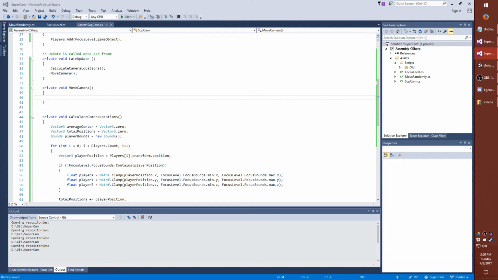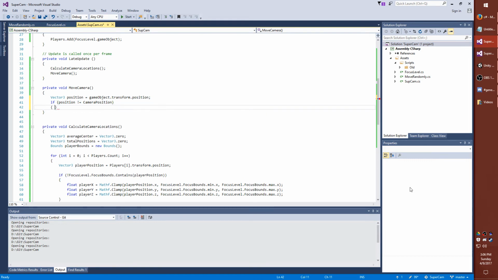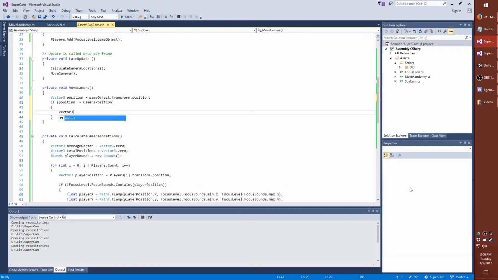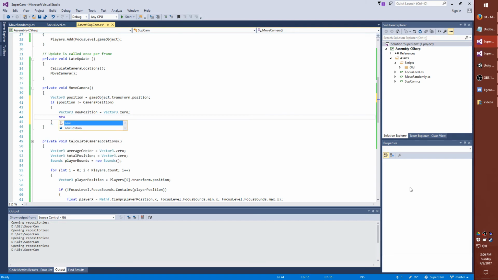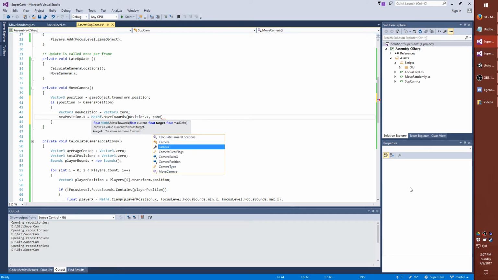So now we have to actually move the camera. Under the move camera method, first thing we need to do is make a Vector3 position, which is going to get our game object's current position. If position is not where we want the camera to be, which is camera position, which is our target position, we're going to do Vector3 newPosition equals Vector3.zero just to initialize it, and then we're going to do newPosition.x equals Mathf.MoveTowards, our current position, which is position.x, our target position, which is cameraPosition.x, and our move speed, which is positionUpdateSpeed times Time.deltaTime.